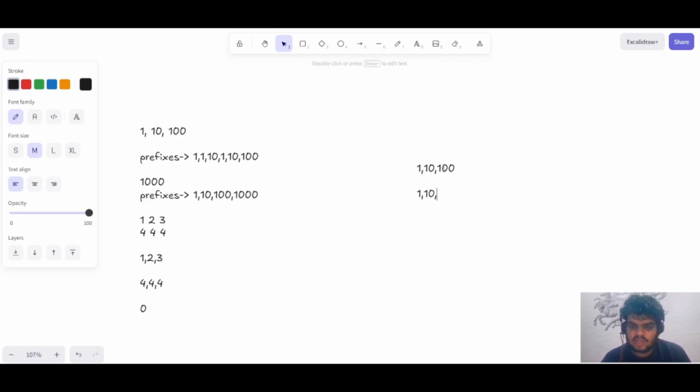Then I go for 100. For 100, 1 is present, I will not put it. 10 is present, I will not put it. 100 is not present, I will put it. And then similarly, we do for 1000 also. Let me just enter prefixes. And similarly I do for 1000 also.